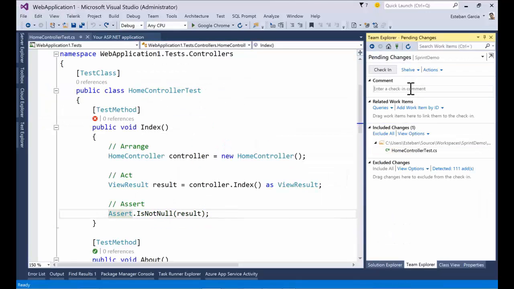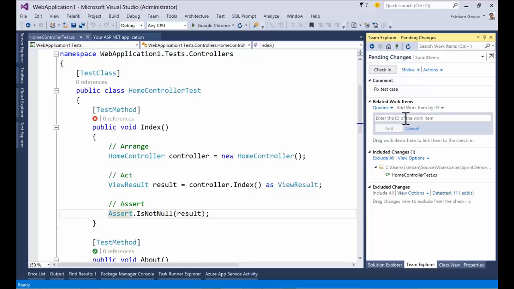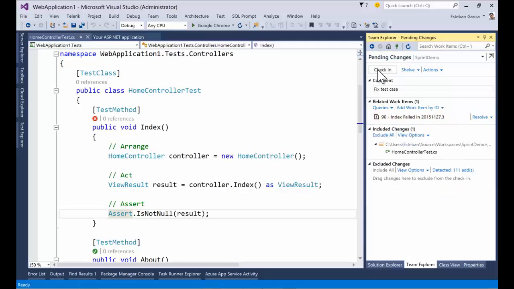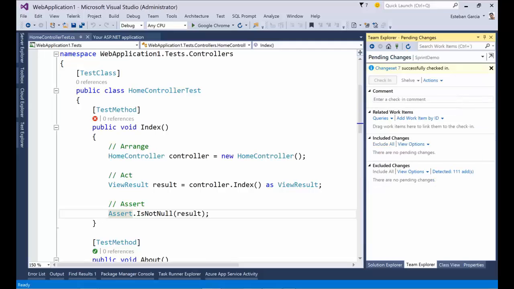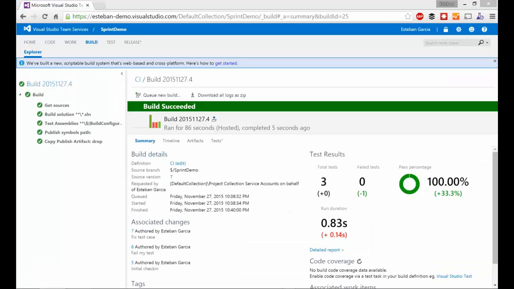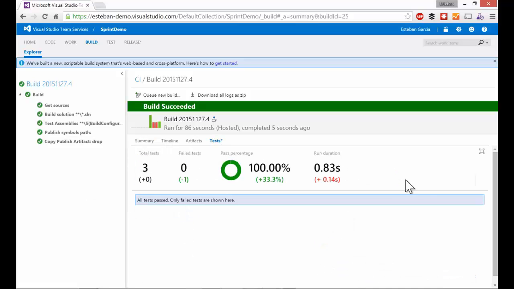Let's check in this change, and let's associate it to the bug that we just created. And check this in. This will kick off a new build, and now let's take a look at the build results once the build completes. Since we fixed that test case, our build completed successfully. We can go take a look at the test section, and you can see that 100% of our test cases pass.